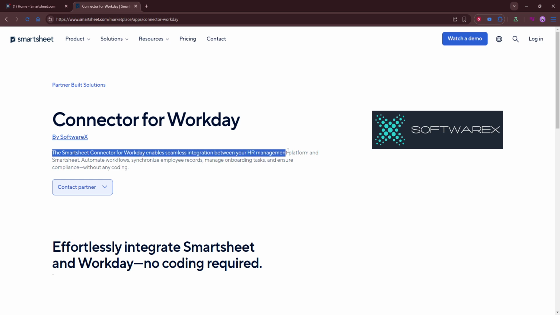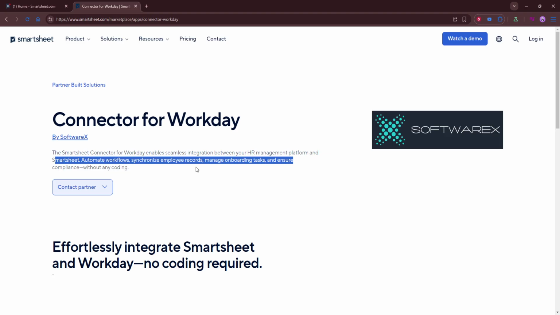Inside the integration tool, search for Smartsheet and select it as one of the apps in your workflow. After that, search for Workday and choose it as the other app. At this stage, you are simply defining the two systems that will communicate with each other. Make sure you select the correct apps so the workflow is built in the right direction.